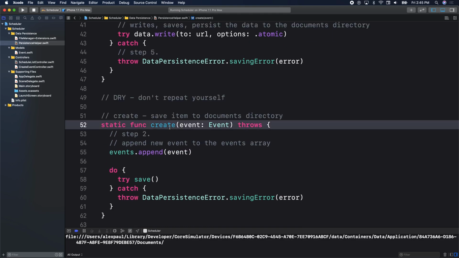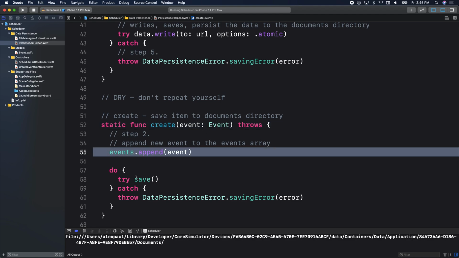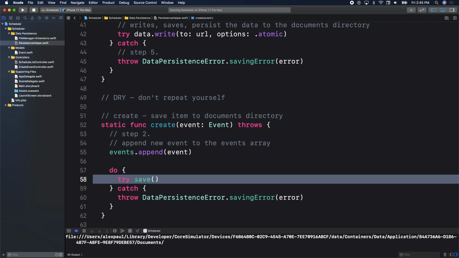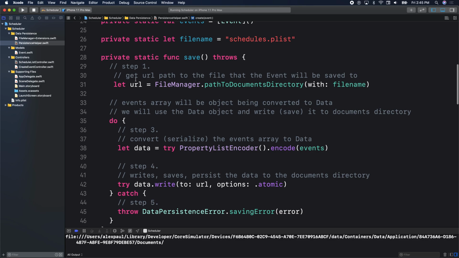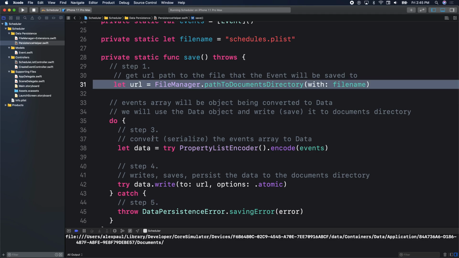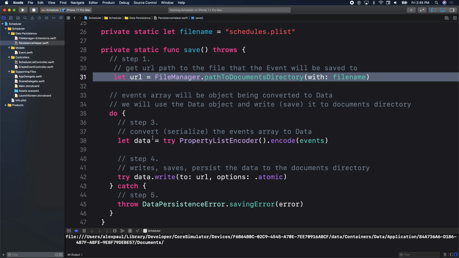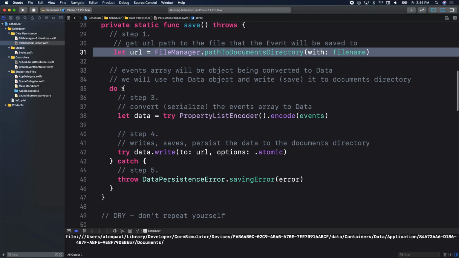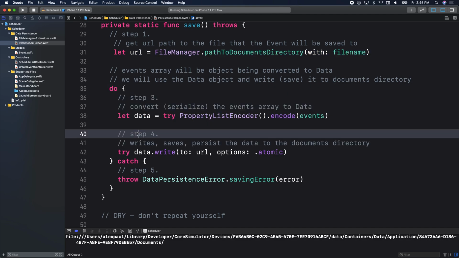I call create from my view controller, it passes an event, I append it to the array, and I call save. Any questions about that particular code? Yes, sir? Okay, so let's go to save now, right? Can we go to save? Okay, so we go back to save. It takes us back to step one. We get a URL. Yes? We get a URL. We use a do catch here.